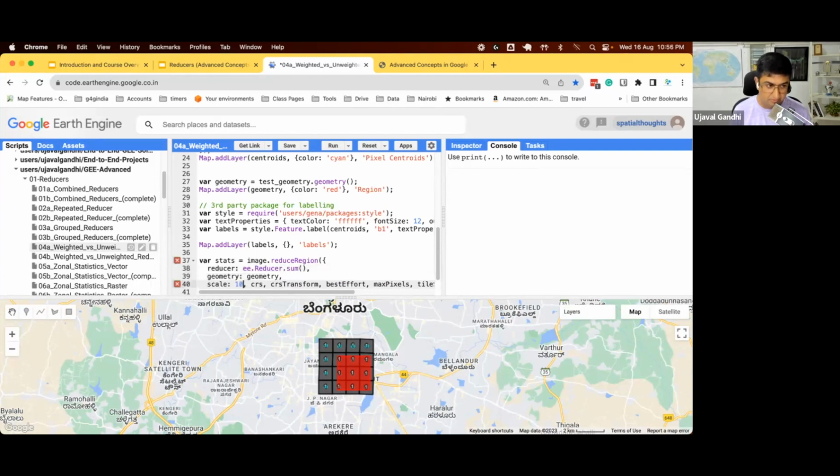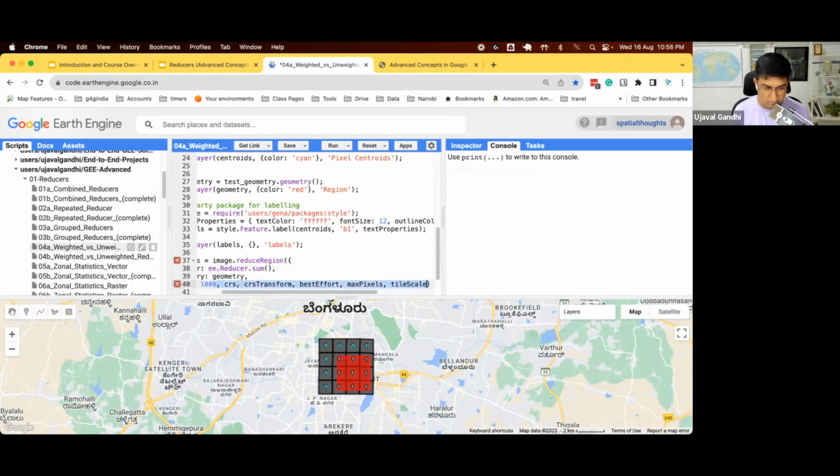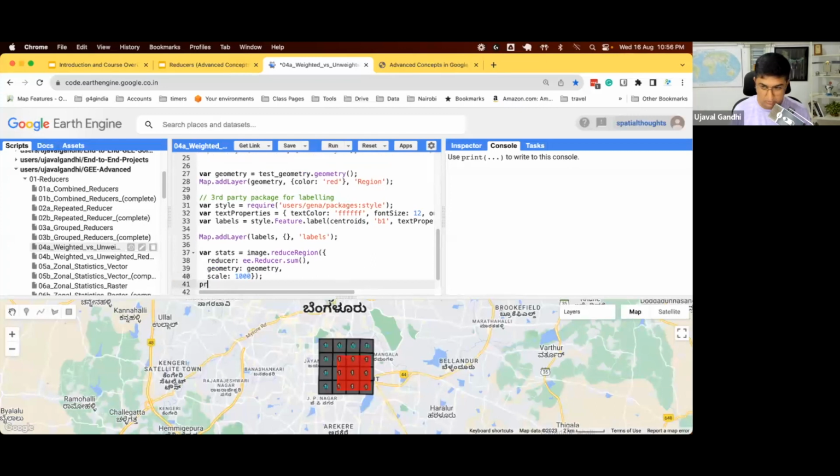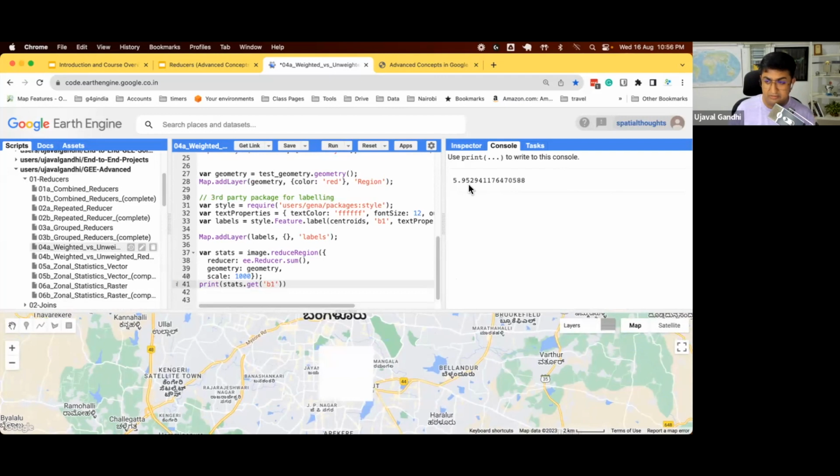Scale is 1,000. And the band name is B1. So I'll just get a value, the key B1. So it says 5.95 because by default, this is a weighted reducer. And our red polygon doesn't cover all these 9 pixels fully. So we'll consider the contribution of each pixel based on how much overlap it has with the polygon. So this is what you'll get by default.